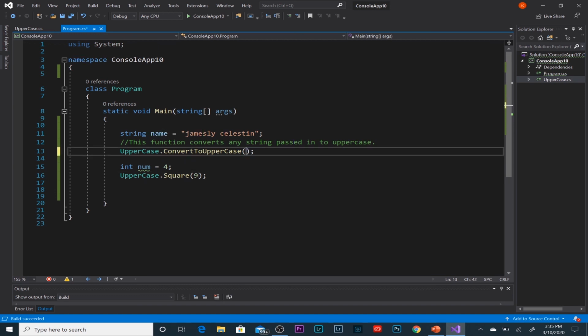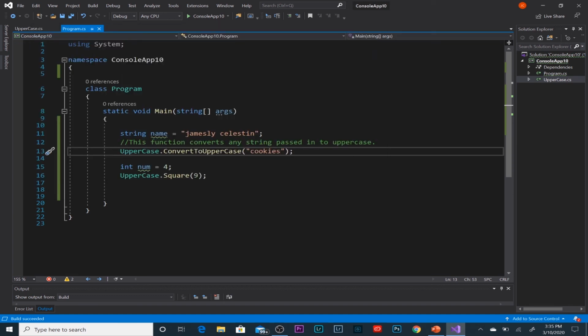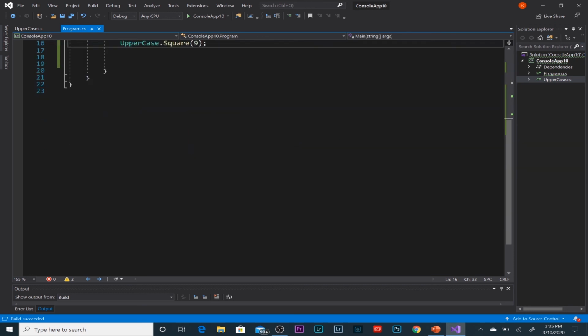Like here we can pass in the word cookies. We're going to get back cookies in uppercase. See, we got cookies in all caps. So that is what a function is.